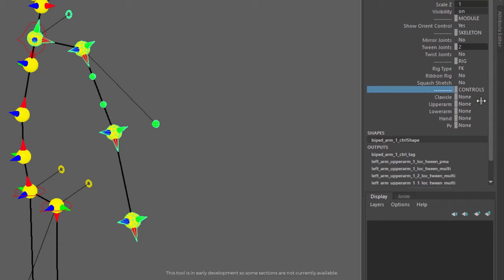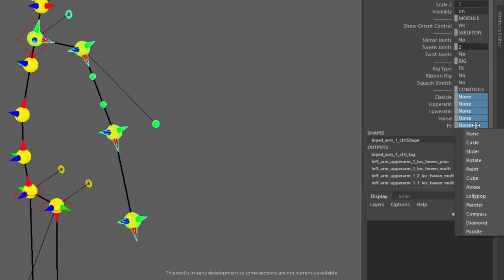Finally, we can also choose and edit the main controls which will eventually be used in the rig. There are quite a few to choose from here, and I'm happy to add more if needed. Let's choose a basic circle for now.